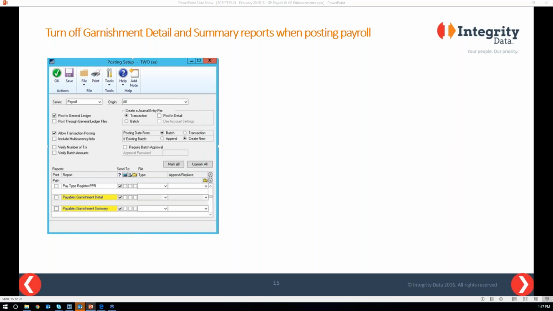So the first one we're going to look at is the ability to turn the garnishment detail and summary reports off when posting payroll. So these were a little bit of a nuisance. They just popped up, and now they've added those 2 reports also here in the posting setup window. So now you have the option to turn off the garnishment detail and the garnishment summary reports when posting payroll.